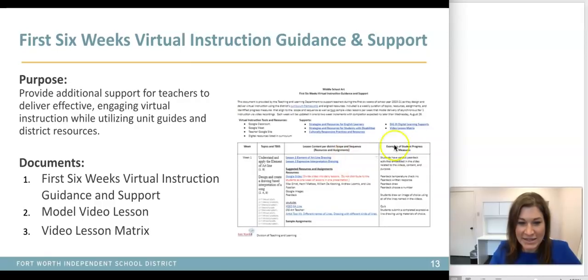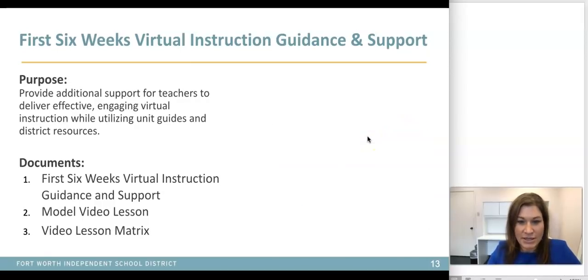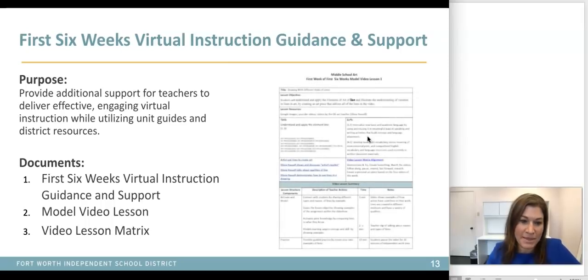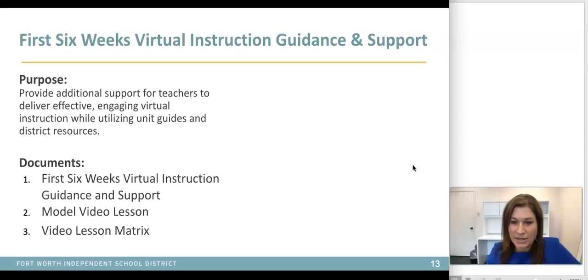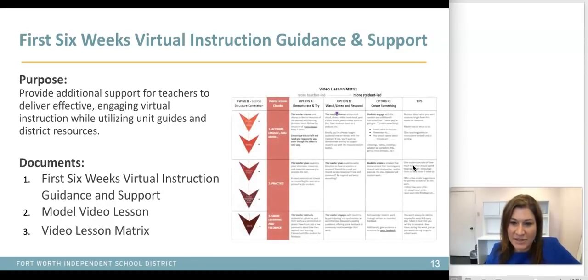You'll find links in here that will connect you to the model video lesson, and you'll also be able to find the video lesson matrix.